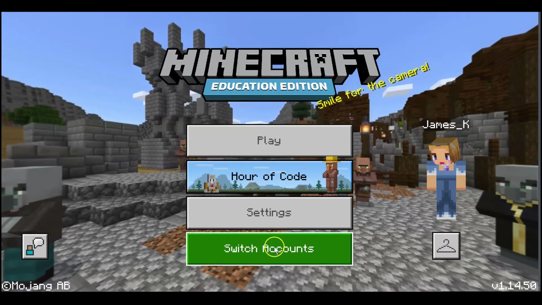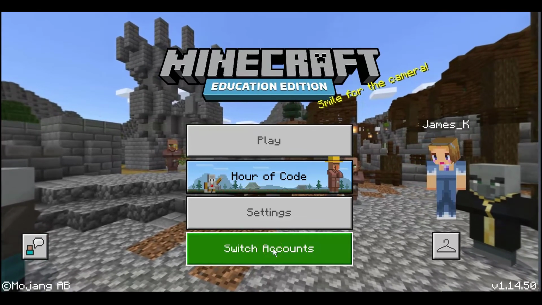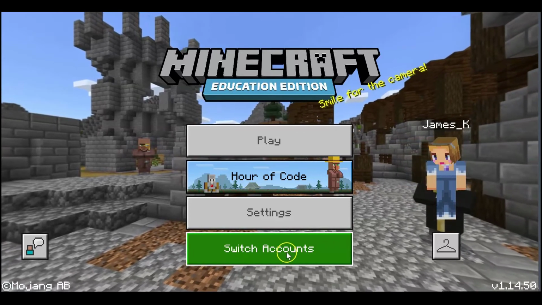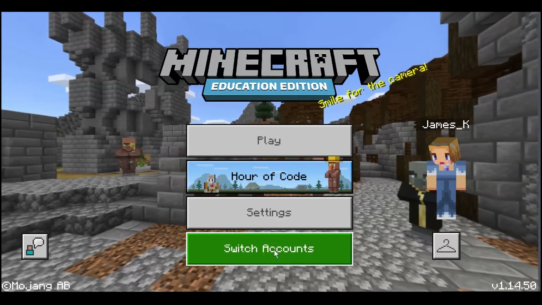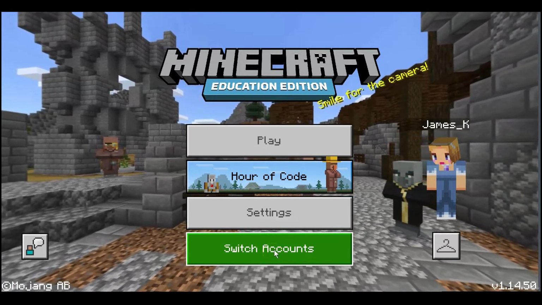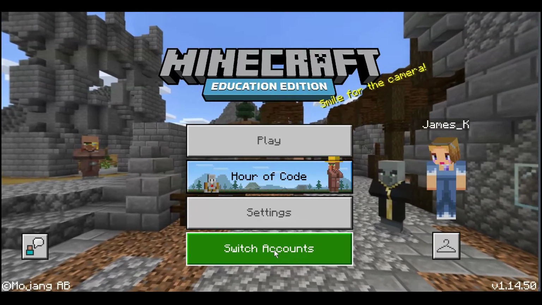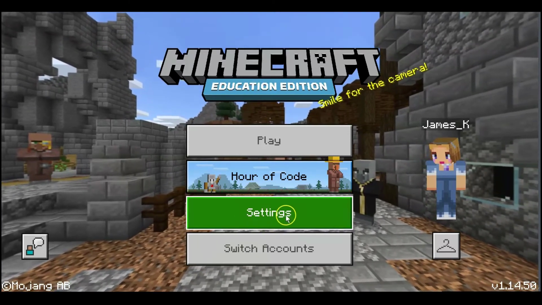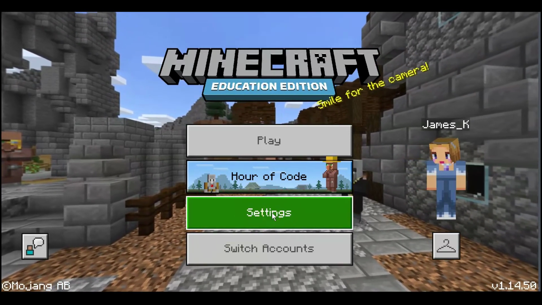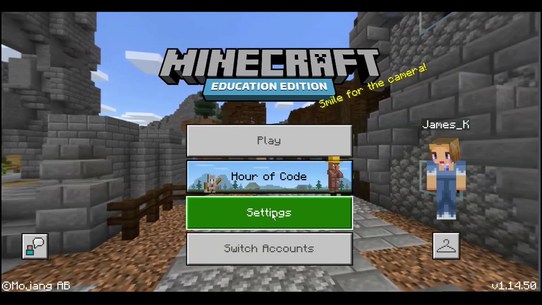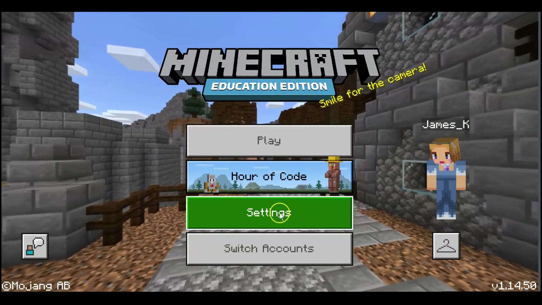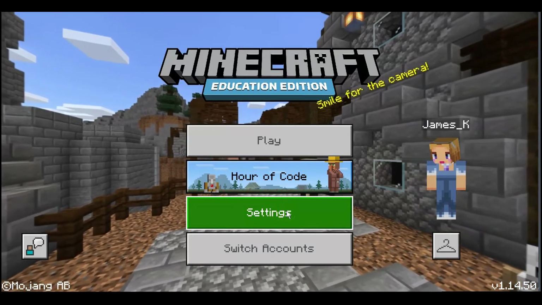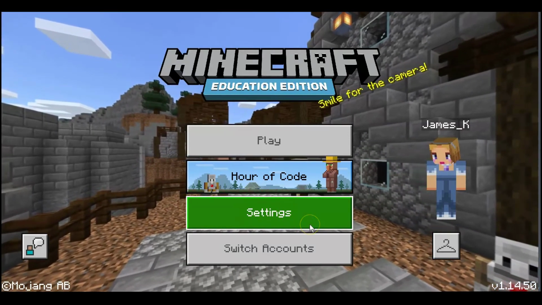Switch accounts does not mean that a student or teacher can enter a traditional Minecraft application from here. Minecraft and Minecraft Education Edition are 2 very different softwares. This right here is settings. Those are personal settings, settings in which whatever changes you make, whatever special decisions you make will affect all the worlds that you touch. We're going to come back to this in just a minute.